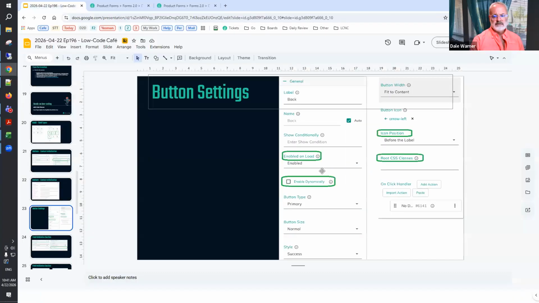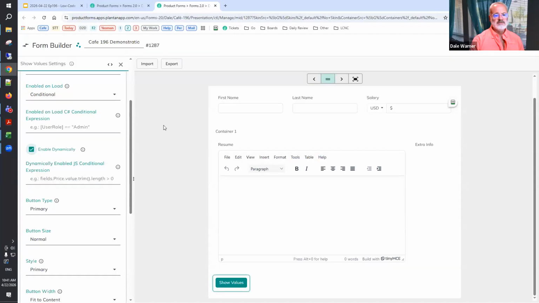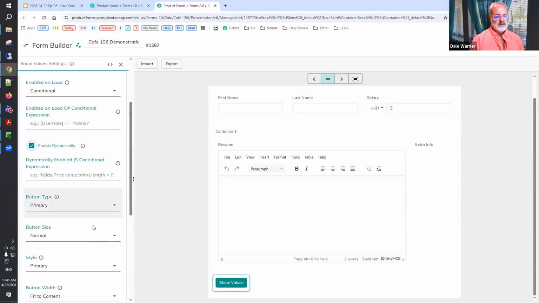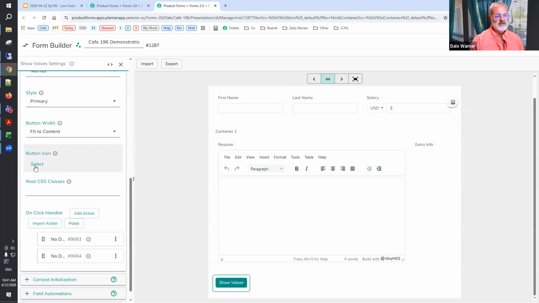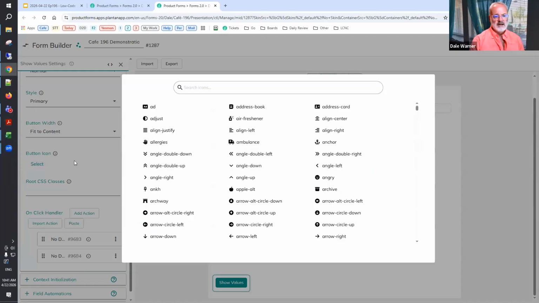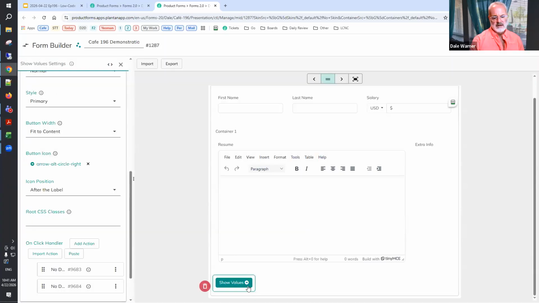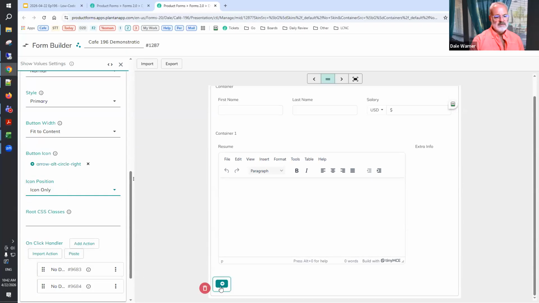What else do we have? Icon position. This is a nice one. When you are working on a button, you have the ability to select an icon. And so, for example, if I want that one, we see it right in the UI as we're doing it. But now we have icon position, so it's positioned after the label. If you want it before the label, you can do that. And if you want it as an icon only, you can do that. So it gives a nice set of choices for how to display your icons.